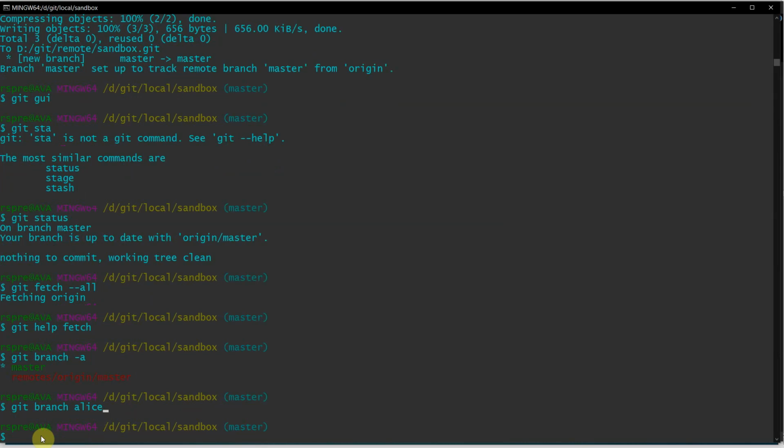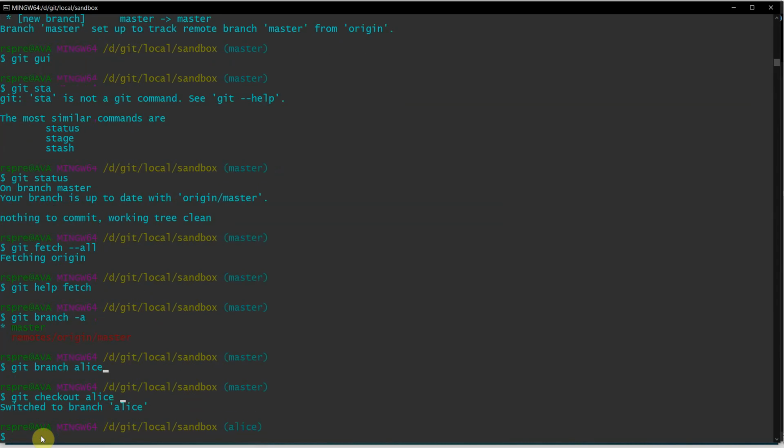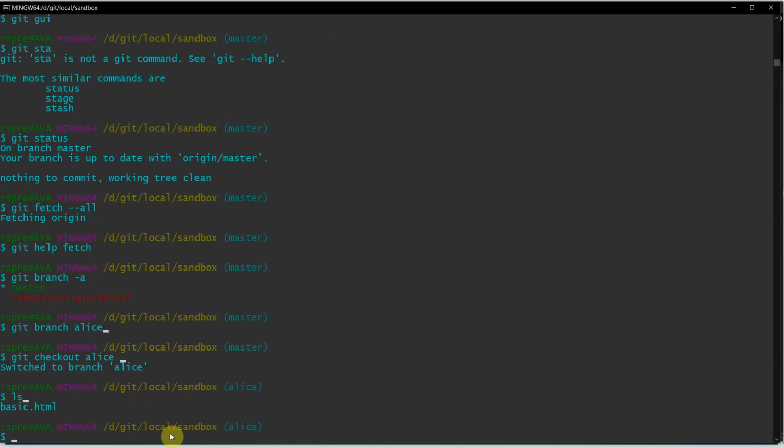So in order for me to switch to that, if you recall, I have to do a checkout. So I'm going to go git checkout, and I'm just going to type A and then tab, and that completes the Alice for me, and says switched to branch Alice. So now we see Alice there. Now what do you think is going to be in my folder? Because we branched off of master, I should be starting with whatever was in master. So if I list what's there, you can see I've got my basic HTML file.